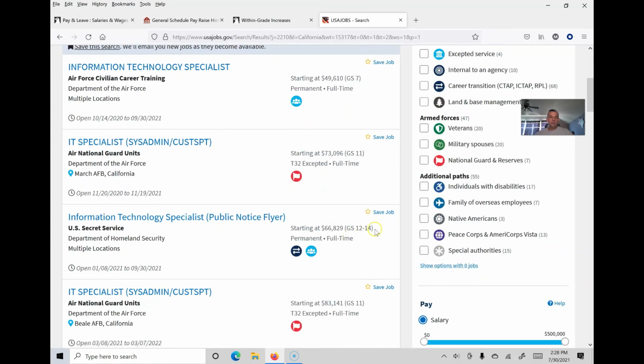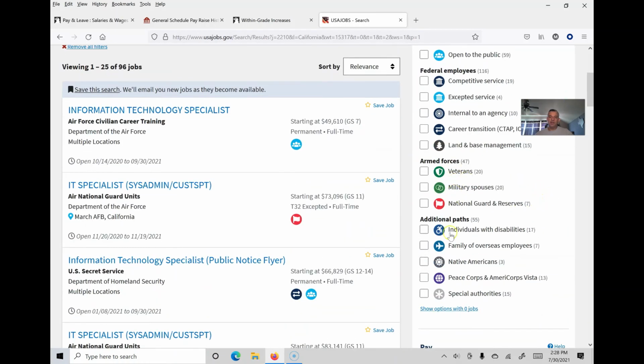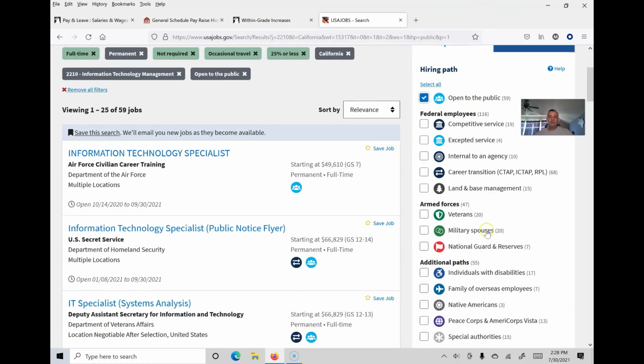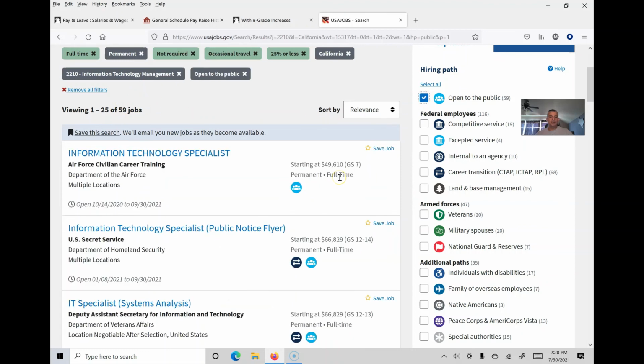If you look at this one as an example, this one has a much wider range. Over here you have some hiring paths. If you've never been in the military, then the one you want to click on is open to the public. But if you have some federal employee experience, or perhaps you are retired, a veteran, there are some other special classifications for you. For me, I'm just going to click on this one, and that whittles it down to 59 jobs within IT that are in the 2210 series and in California. Had I not selected open to the public, it would bring me 96 jobs. So it does whittle it down for me.